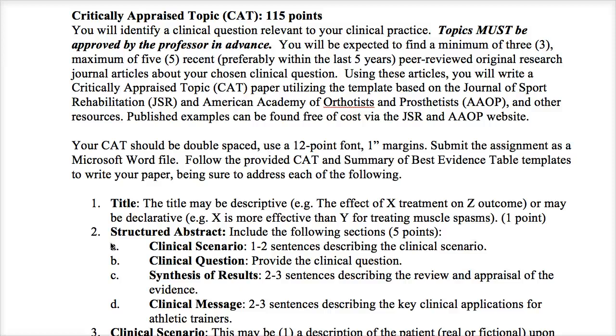This week you're going to write your clinical scenario and your PICO clinical question based on your topic. That's why I have you picking your topic so early, so you get approval from me, and then you can actually write your clinical scenario and your PICO question. So you're going to use these articles. You'll write a critically appraised topic, or CAT, paper utilizing a template.